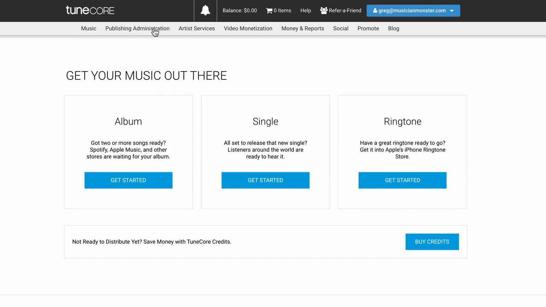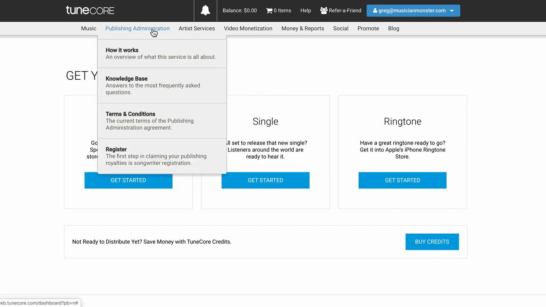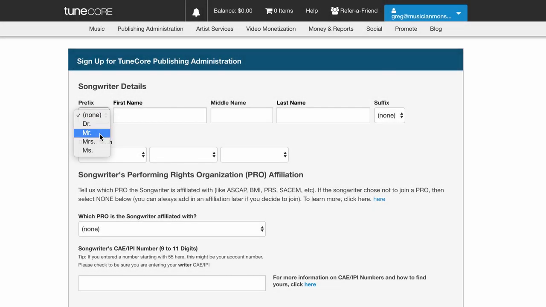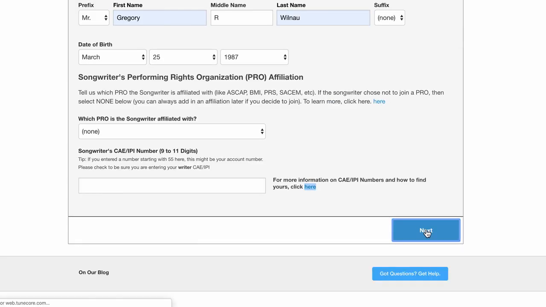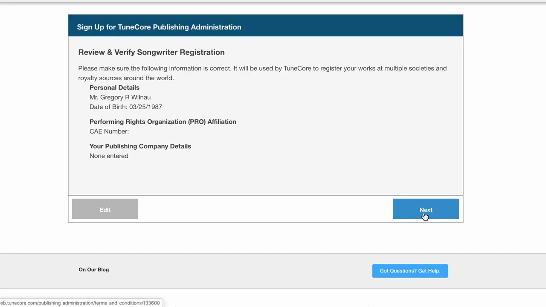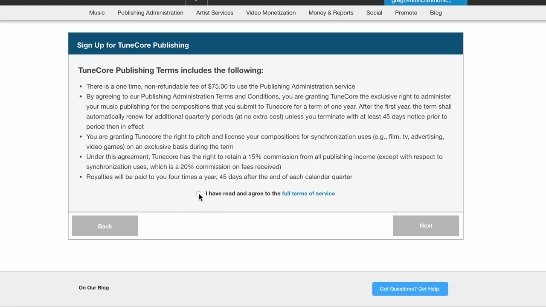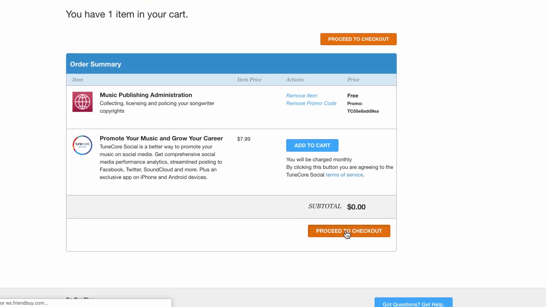And then once you're in your dashboard for the first time, the first thing you want to do is click on Publishing Administration and then click on Register. Fill out what's relevant to you. Click Next. Verify your information. And then click Next again. Agree to Tunecore's terms and conditions. Review the pricing. And then click Proceed to Checkout.